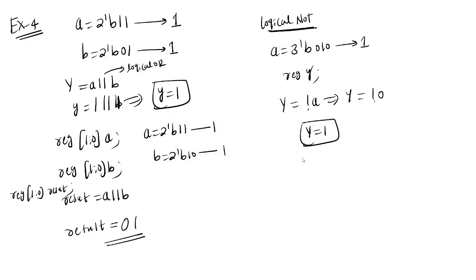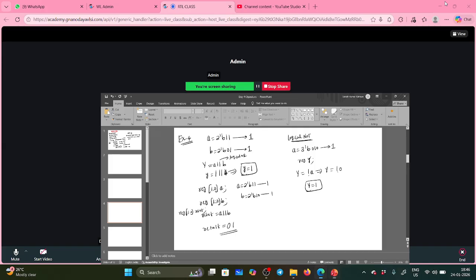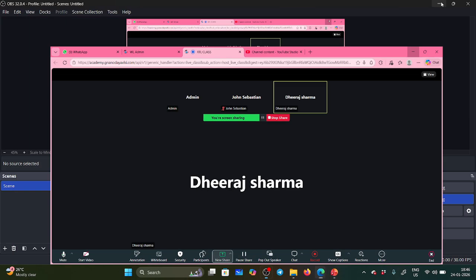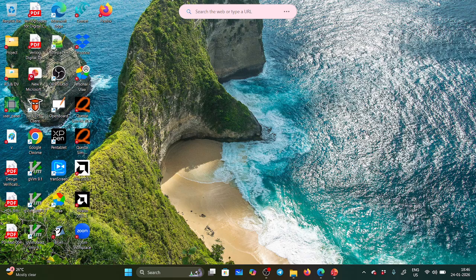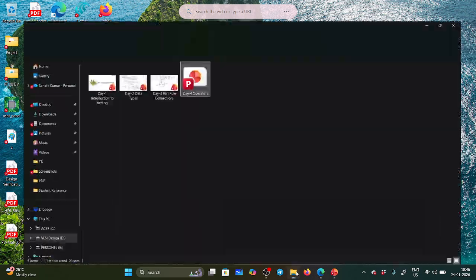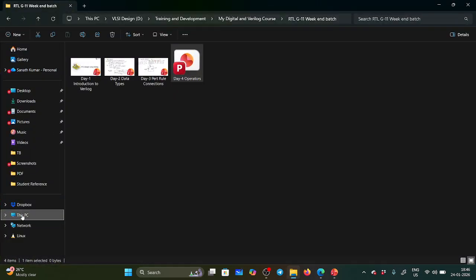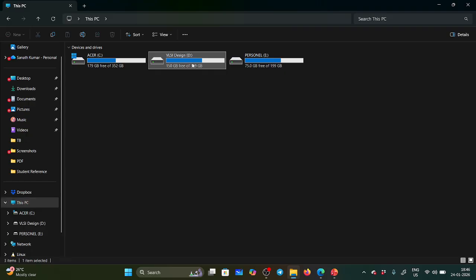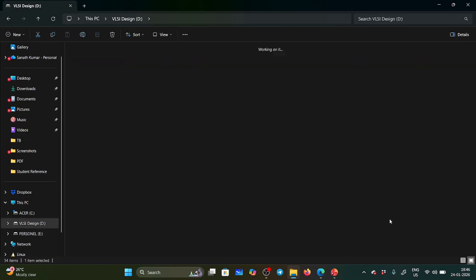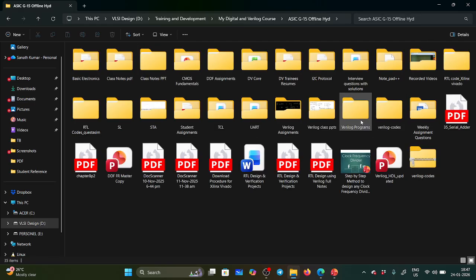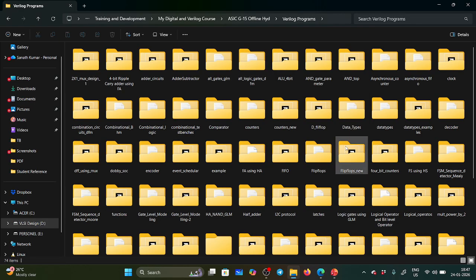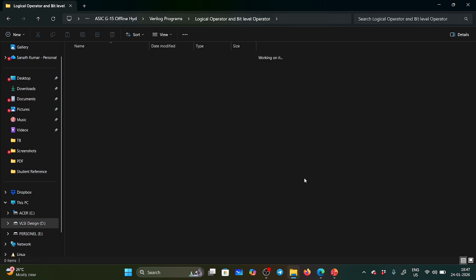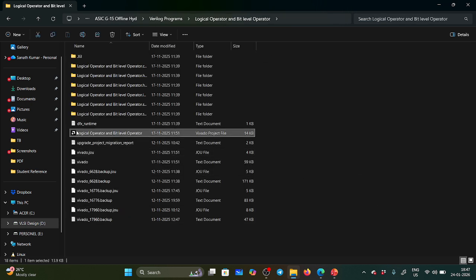So I will open this code in Vivado, and I will show you how to execute this logical operator. One second. Verilog programs, logical and bitwise operators. I am opening the Vivado.